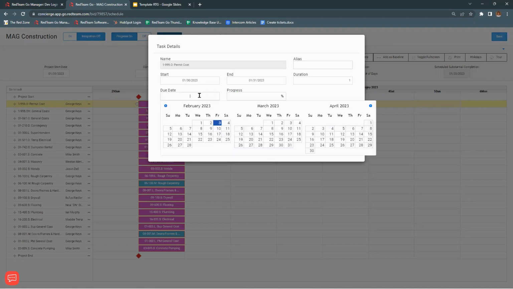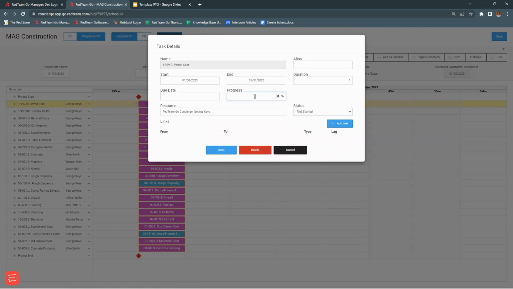Due date. If you add a due date, this is different than your start or end date. This is going to be something to remind you when this is due, and it'll show up in red if we pass the due date. So this is a reminder for you to check on this cost code. Progress can be entered here. It can also be entered in the daily logs, and we're going to look at how the progress works in the daily logs. And then we've got our resources.